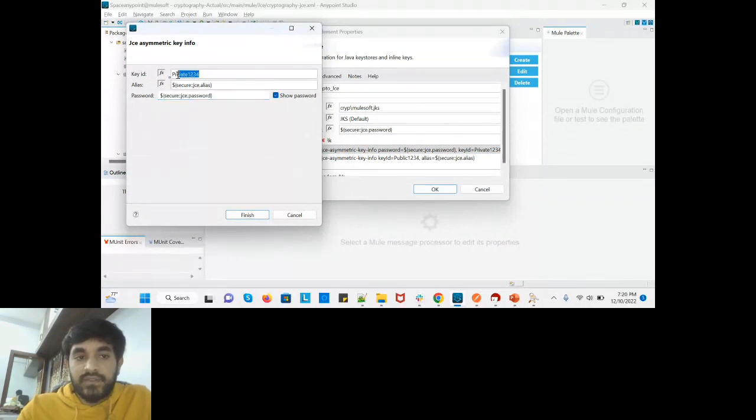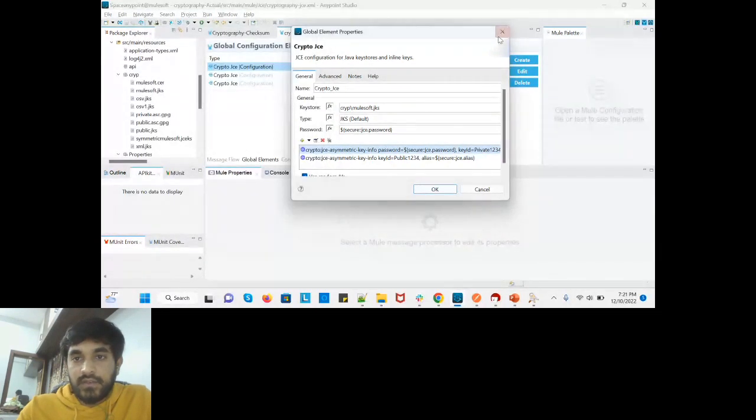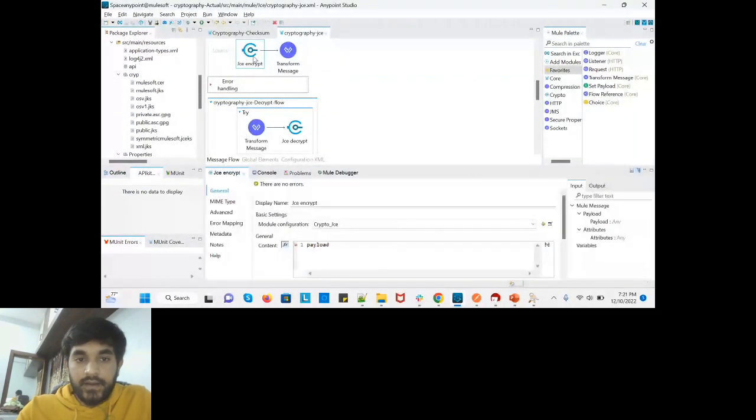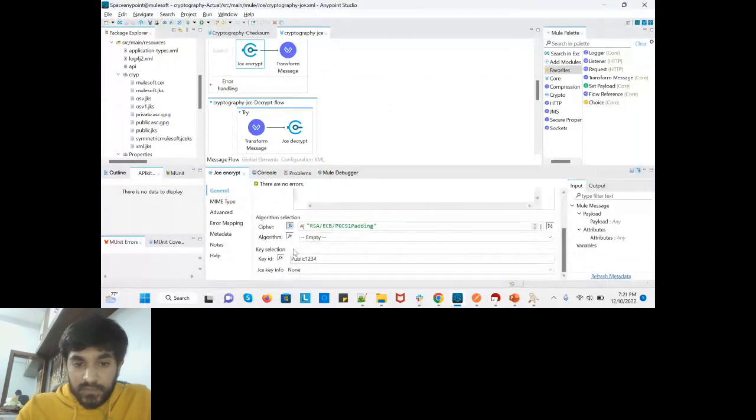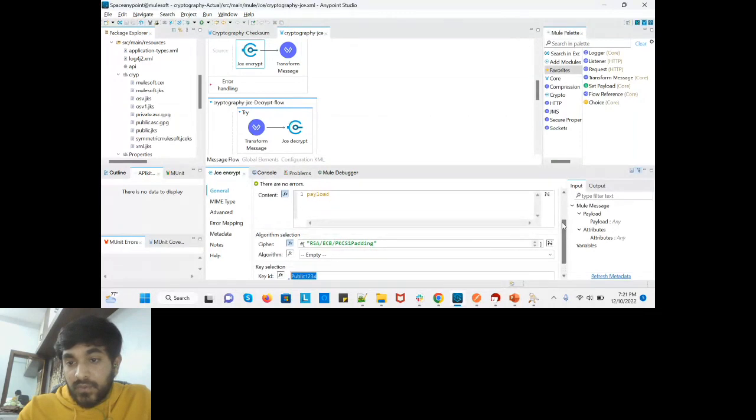This is the private key I'm using for the decryption. This key id, where to pass it? Go over there, and that key id you need to pass as a reference here. If you are referencing the public id, it will take it from the global element. It will pick it from the key store explorer, take the key based on the alias, use some algorithms, and it will encrypt the data.